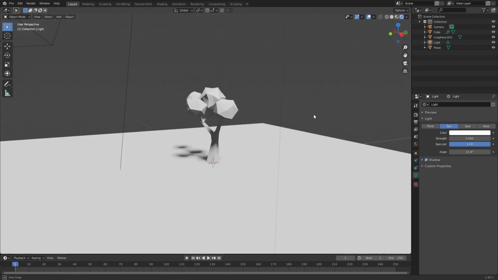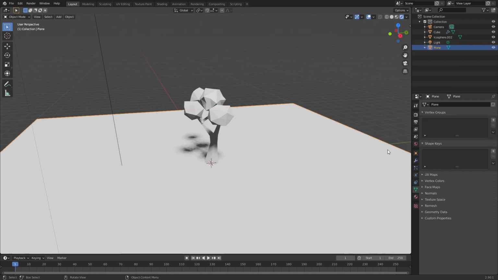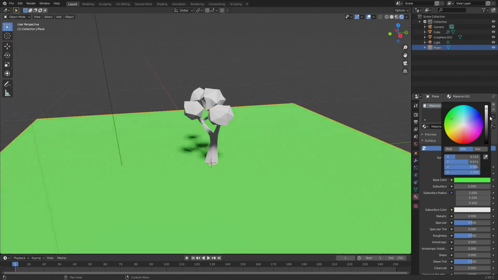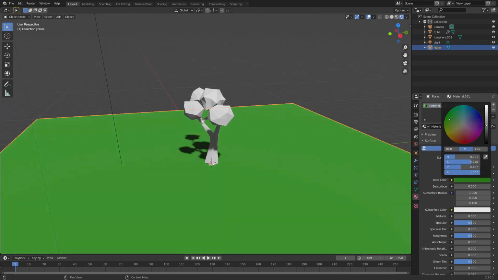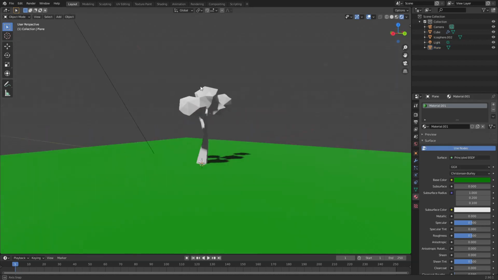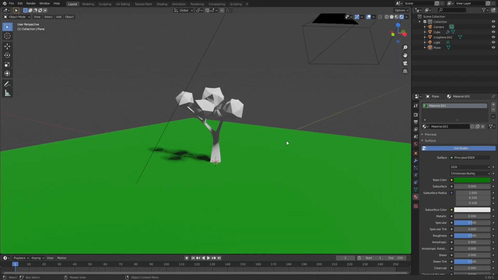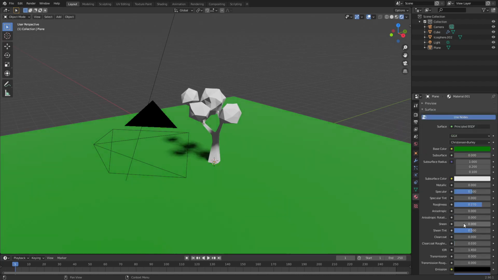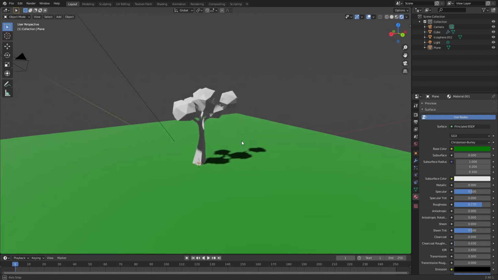Okay, and now what we're going to do is add just a basic floor. Click on the plane here and go into material properties here. Click new, go to the base color, and we're just going to add a green here just to pretend it's sitting on a little plane of grass. And we can increase our roughness a little bit. Looks okay.